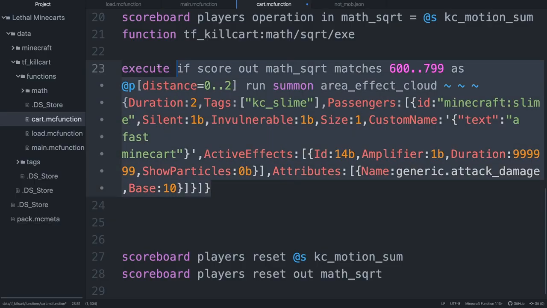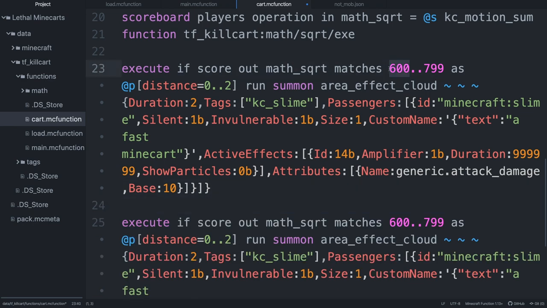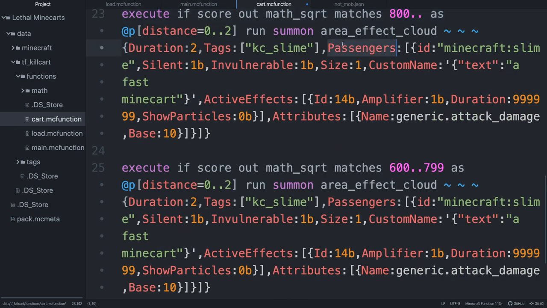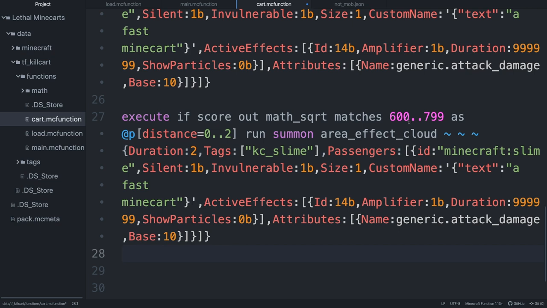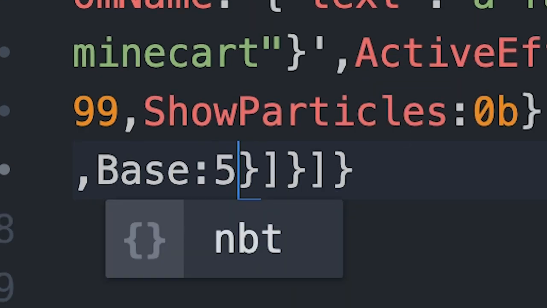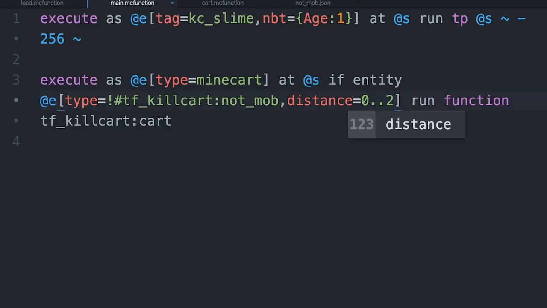Something else I wanted to add is different values of damage depending on how fast the cart's going. So what I did was I duplicated my summon command that I currently have, and added different ranges of speeds to detect for. Then I changed some of the damage values. I also shrunk the test radius at this time.